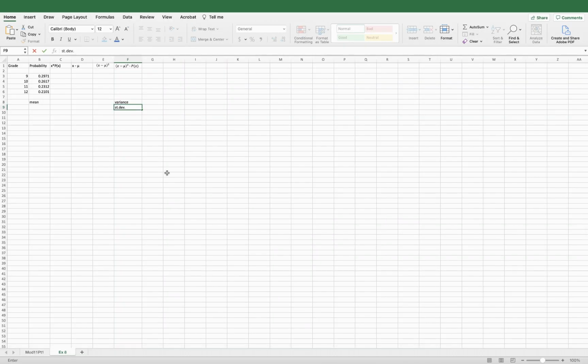Okay, these are the Module 11 Part 1 notes. This is example 8. I am going back to Excel so you have a living example. You notice here I have already entered in our data, the grade, and the probabilities. I also included the labels up top, so you were not watching me do that.